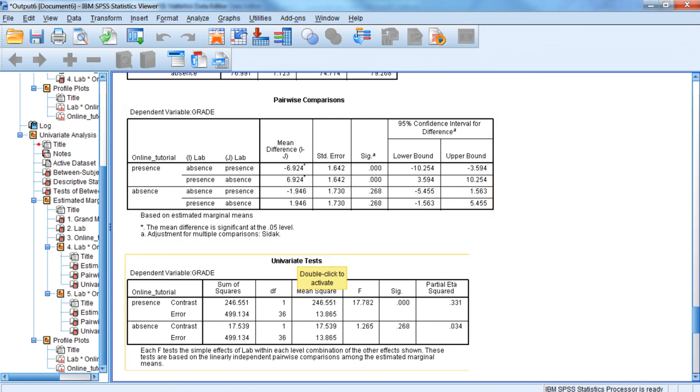The simple effects analysis p-values will be the same as the pairwise comparisons, because the simple effects themselves are essentially pairwise comparisons. So here we have, in the presence of an online tutorial, it seems that the absence of the lab yields significantly lower grades than the presence of the lab. However, in the absence of an online tutorial, it seems that lab presence does not have a statistically significant effect, and the effect is considerably weaker.